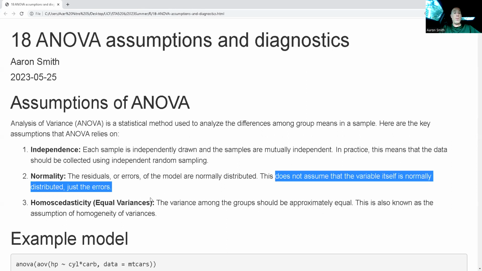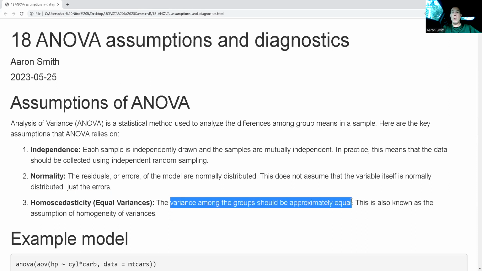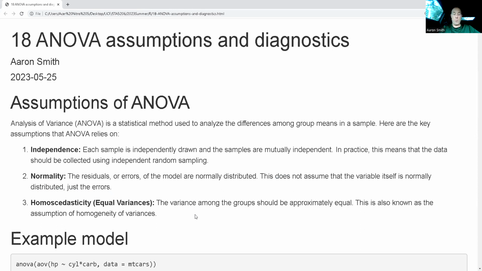Now, for equal variances, the variance among the groups should be approximately equal. This is also known as the assumption of homogeneity of variances.